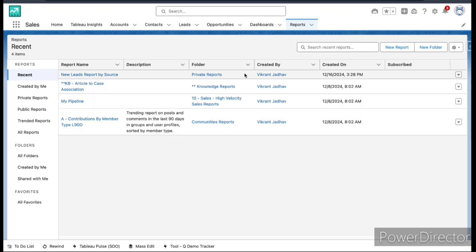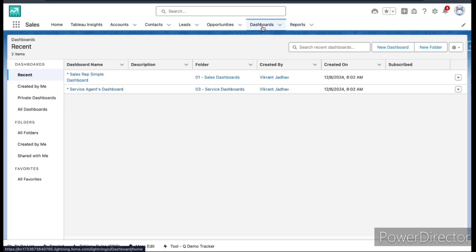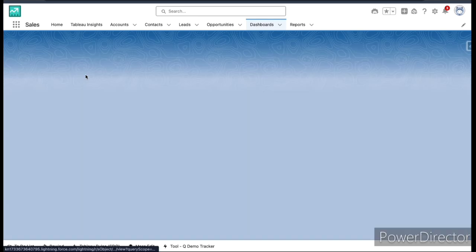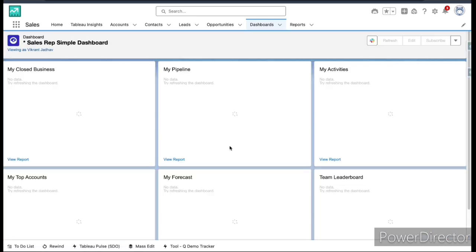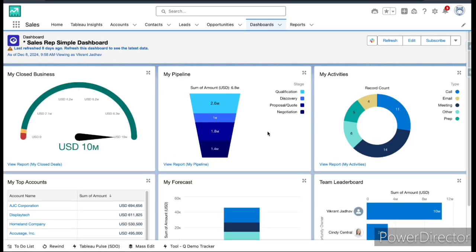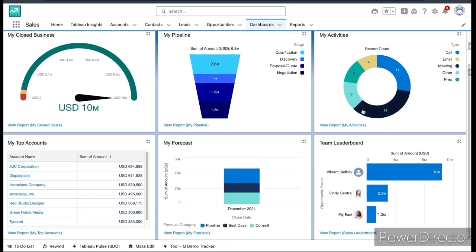To create a dashboard, you need to go to dashboards tab. Let's look at the existing dashboard first. This is a Sales Rep simple dashboard by default. It was provided by Salesforce. Let's have a look at that. And here you can see all the data in one place in single view. As I said, not only the data, you can see all the cool charts available as well. This is a donut one, this is the gauge one, this is the bar one, and many more.